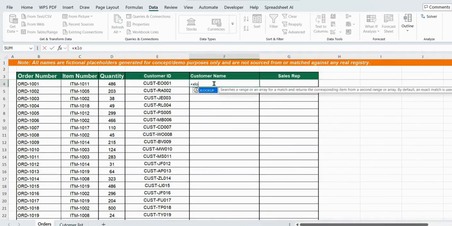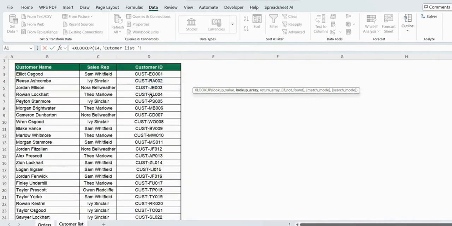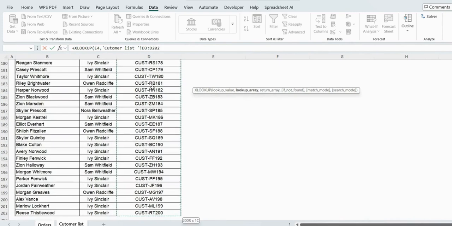So just type XLOOKUP. Then the lookup value is the column below customer ID on the order sheet. Then the lookup array is going to be the column under customer ID on the customer list.